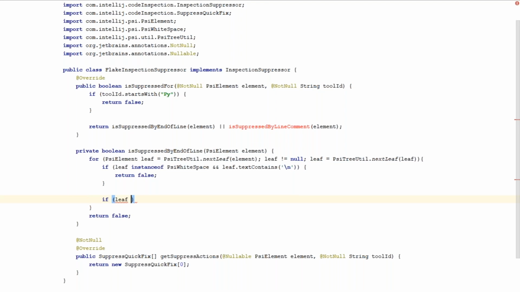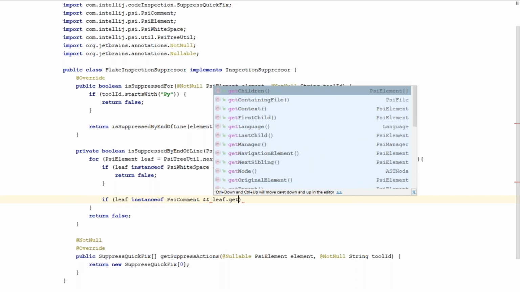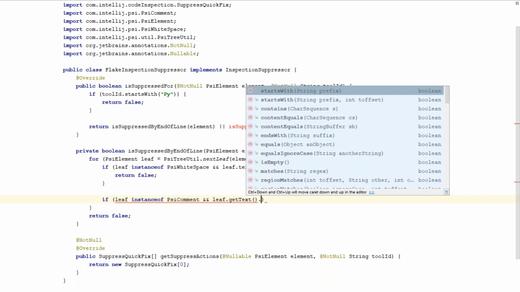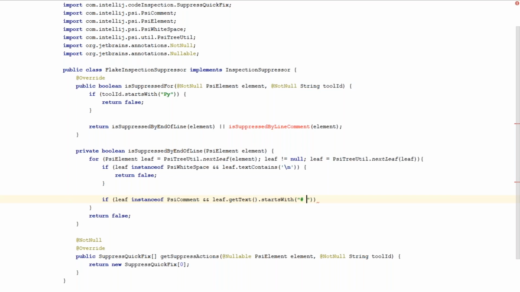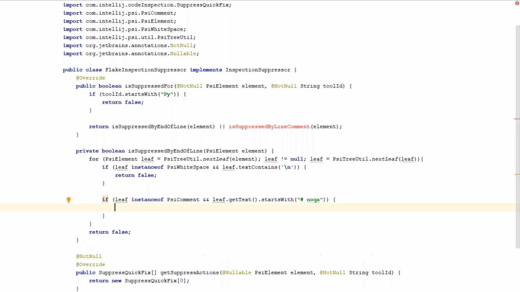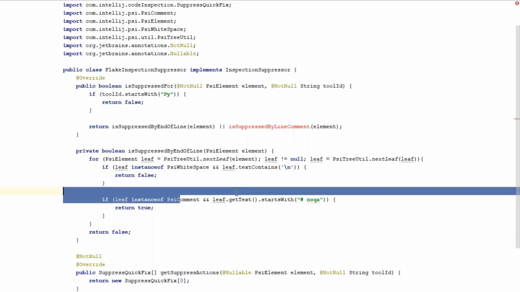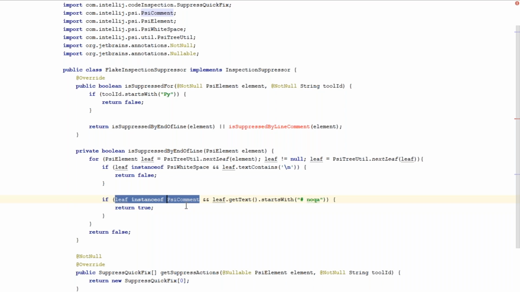But if that element is a comment, and if it's fulfilling our requirement that the text contains the comment marker, then we can return early and return that we want to suppress that. In this case, we just return true, because we say, if that element is a comment and the text content attached to that leaf element starts with a noqa prefix, then we know that we can suppress that. In every other case, for example, when the end of a file is reached, we can safely assume that we are not suppressing anything else.